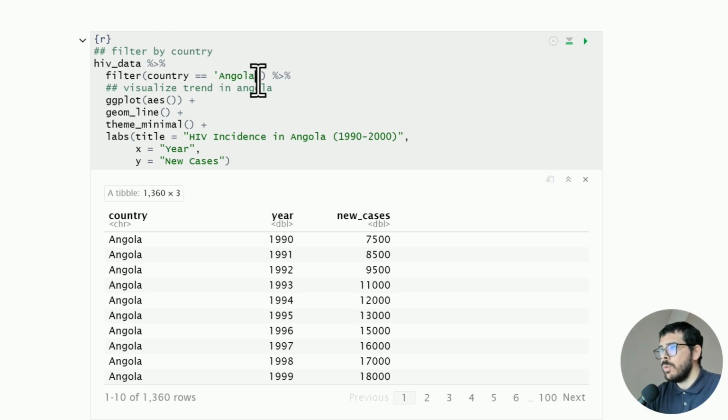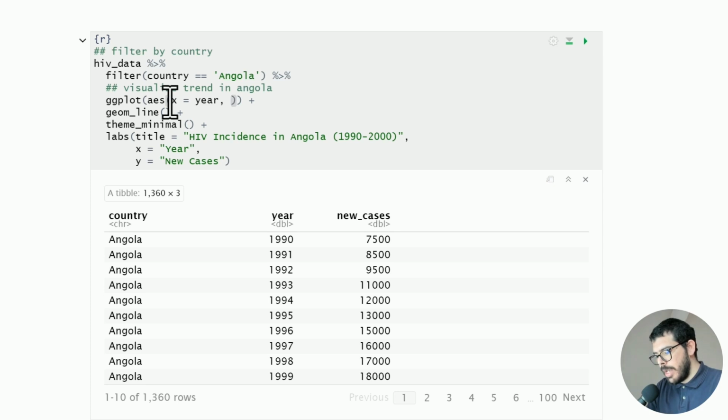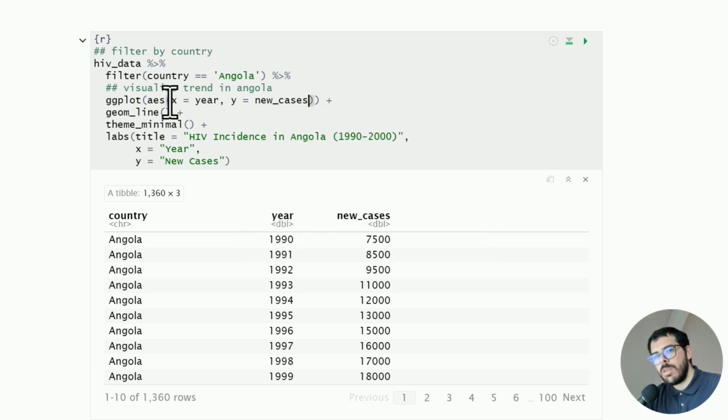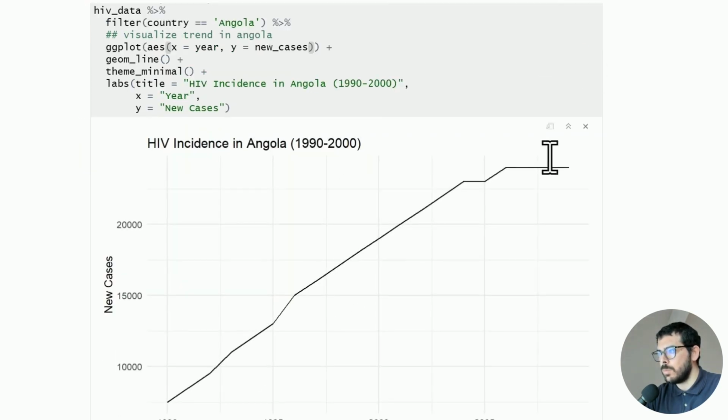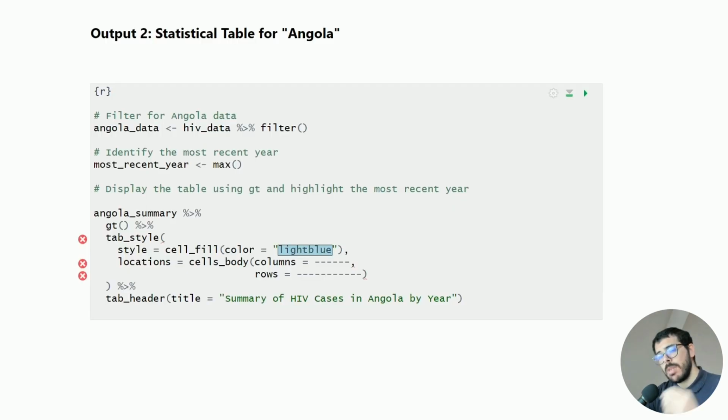Now, once we do that, we can pass this subset of data to ggplot, and we can simply say ggplot and pass the aesthetics where we put the variable year in the x-axis and the variable new cases in the y-axis. And once we have that and we run this code, voila, you have this really nice plot ready.